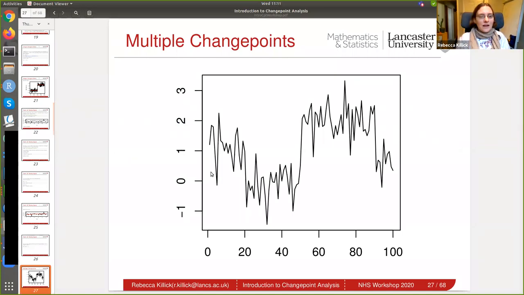Okay. So that was kind of the single change point scenario that we're talking about. So let's now move on to look at multiple change points. Here is a data set where it appears like we might have multiple changes in mean. Just to get people revved up for multiple change points, where do we think the changes might be in this data set?